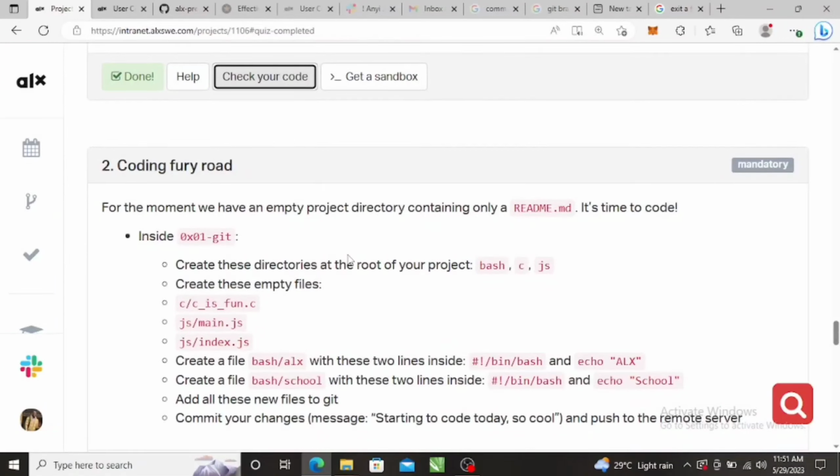One is, for the moment we have an empty project directory containing only a README.md. It's time to code. This one is telling you that we have an empty project directory that contains everything. So inside this directory now, create these directories at the root of the directory.